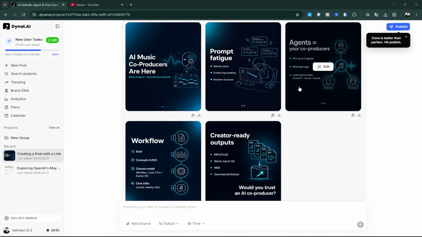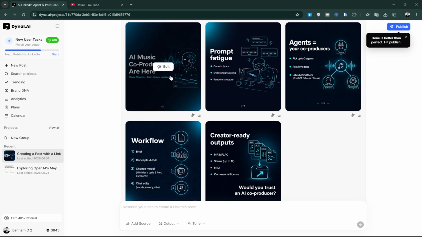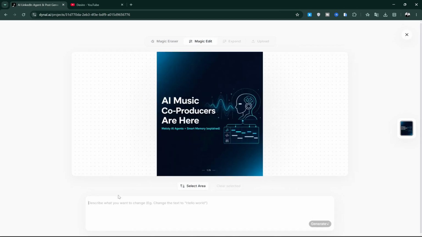Our images have been created. It did a very beautiful and professional job. If you don't like an image or it's not to your taste, you just need to click on Edit to open the image editor. Here, you can try adjusting a specific part or change the entire image by describing it.